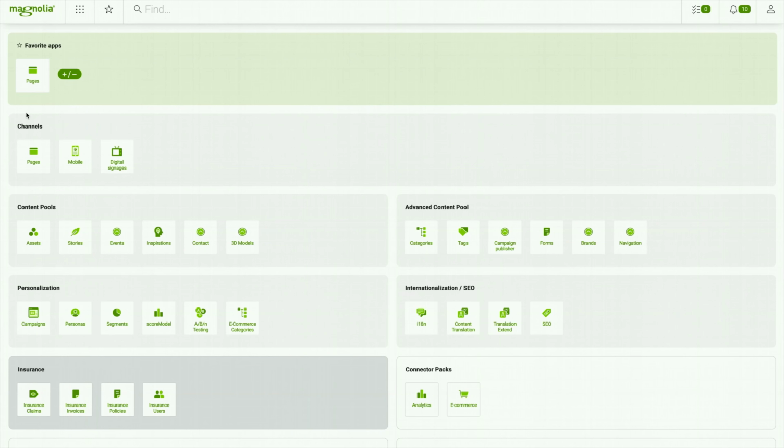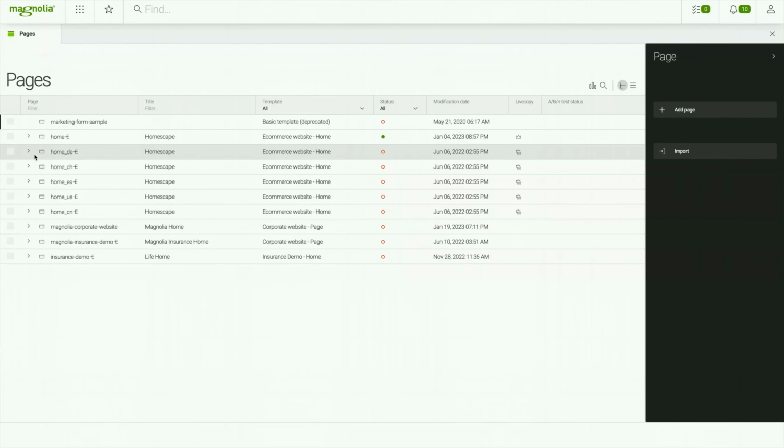So the next app we're going to be taking a look at is where the Magnolia WYSIWYG editor lives, and that is in the Pages app. So when we open the Pages app, we see our multi-site capabilities for Magnolia here, where we can manage different types of websites, we can have different templates across different sites and all that.